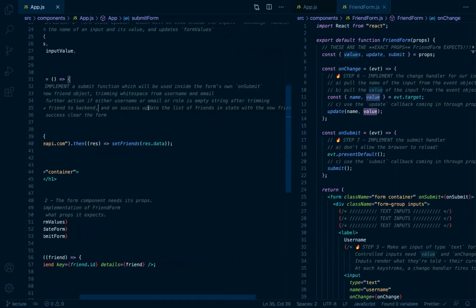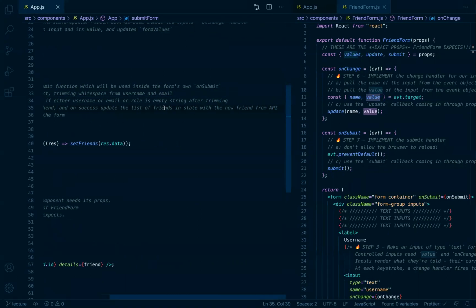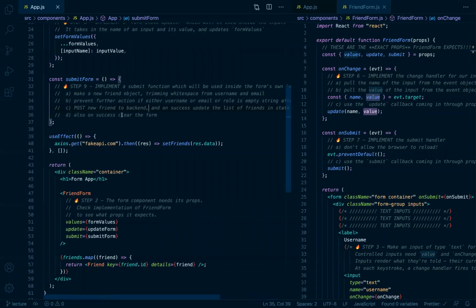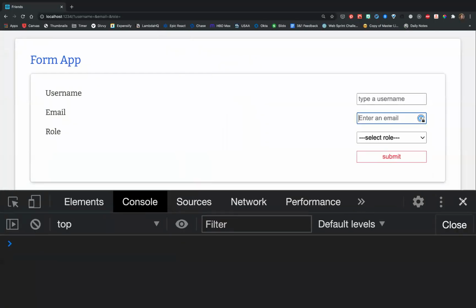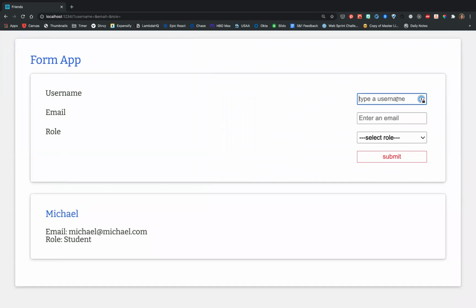And on success, update the list of friends in state with the new friend from the API. Okay, so it seems like this post here will be the last thing that really completes the loop. And once we've got that going, in theory, we should have the whole entire app working. Because if we look back at the UI right now, because of the debugger that we placed just before the break, we know that when we input information into these forms, those bits of data are going into state.